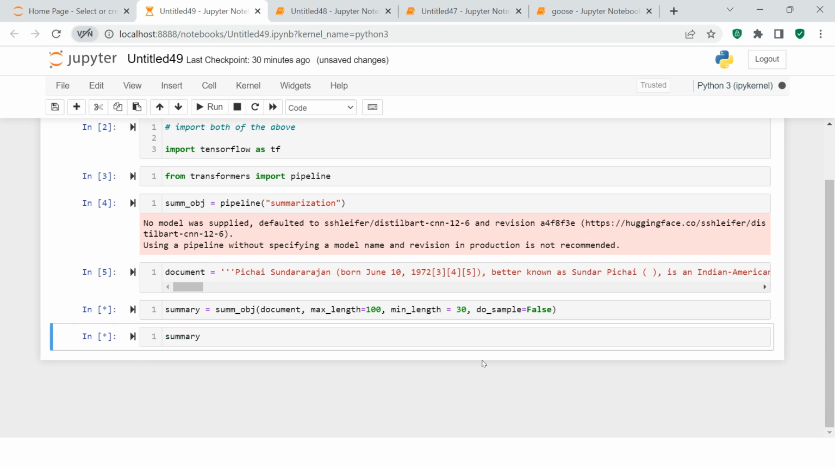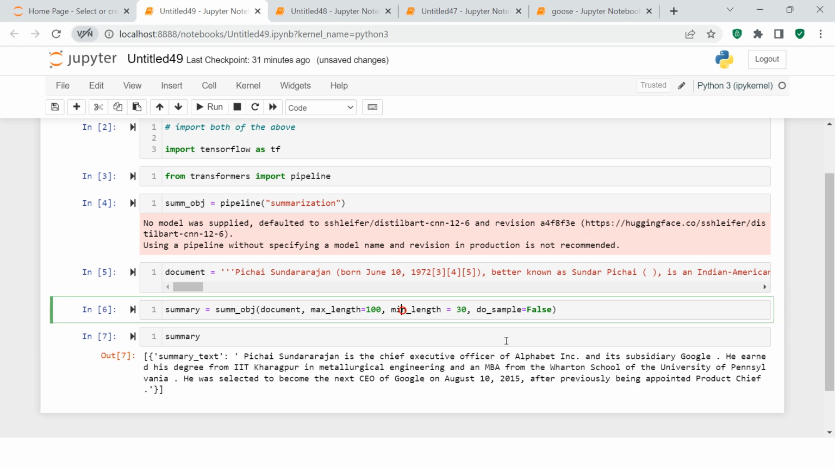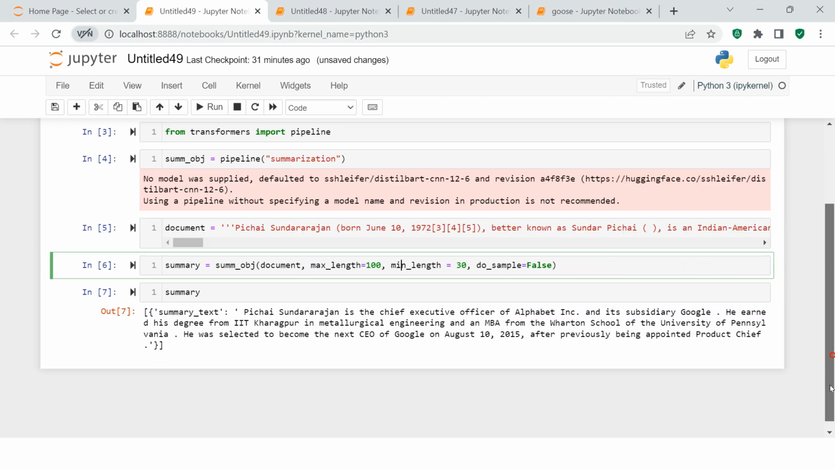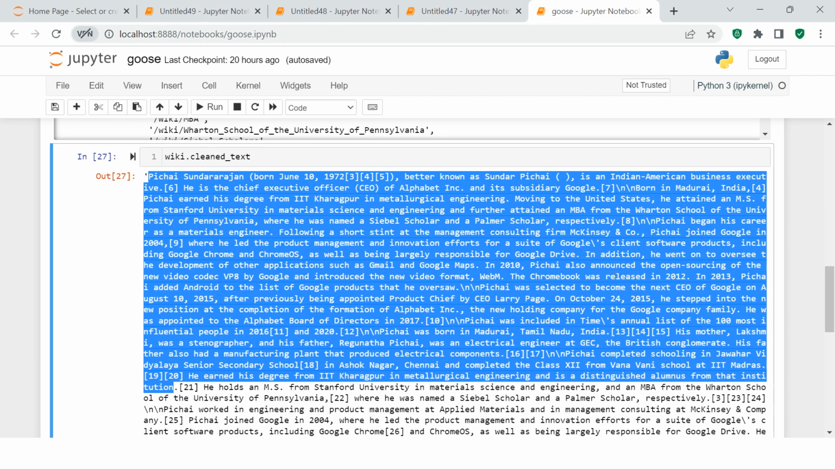All right, now let's just give it some time and let it complete. All right, so for me it took approximately 15 seconds to complete. It depends on the machine capacity. And then it is done, right? So like you can see here, you got a summary of this whole big document.